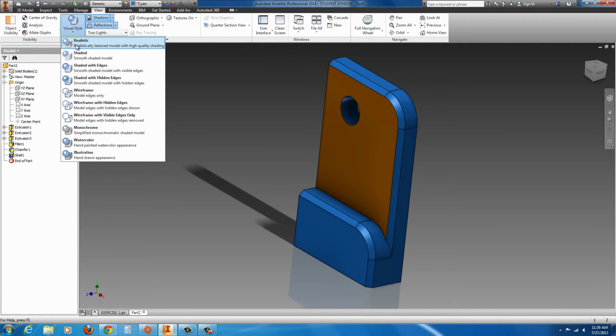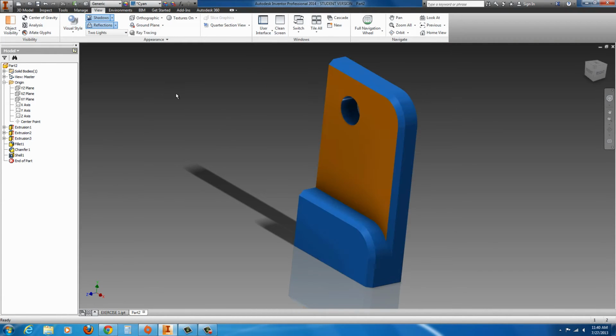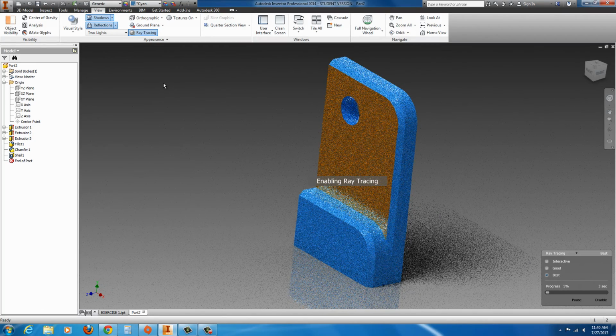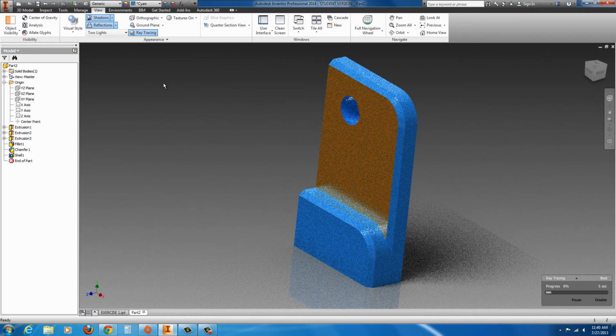There's also realistic. If you click on realistic, it gives you a temporary photorealistic view. Actually, if you click on ray tracing, especially, it'll give you a nice near realistic image. It takes a while, though, as you can see at the bottom. And this is just a temporary view that you'll see. As soon as you rotate it, it goes back to what we saw earlier. And you can see the ray tracing takes a while. Like here, the progress is very slow.